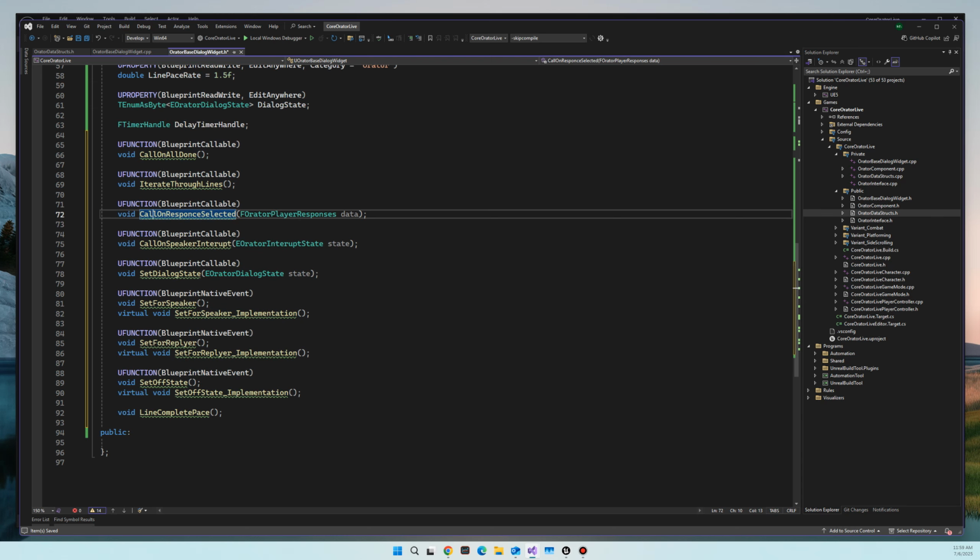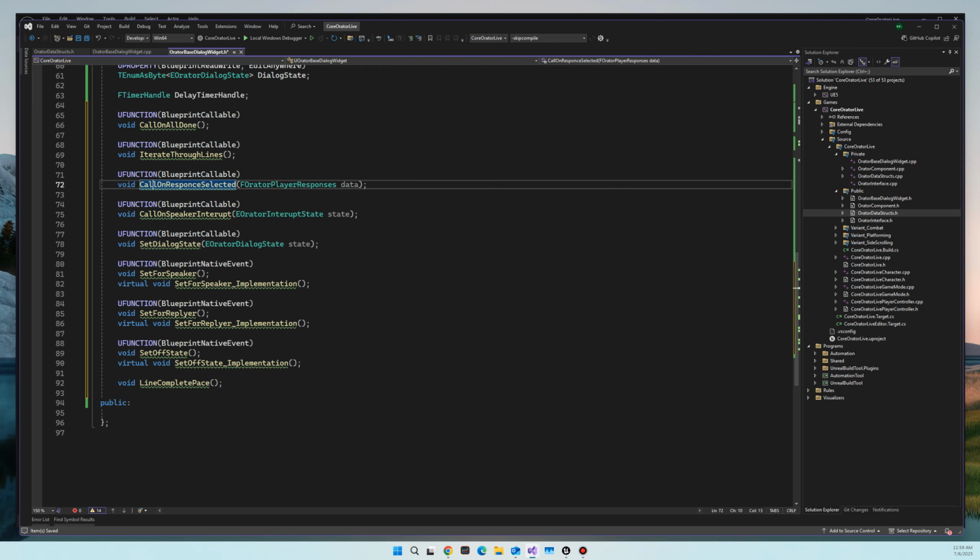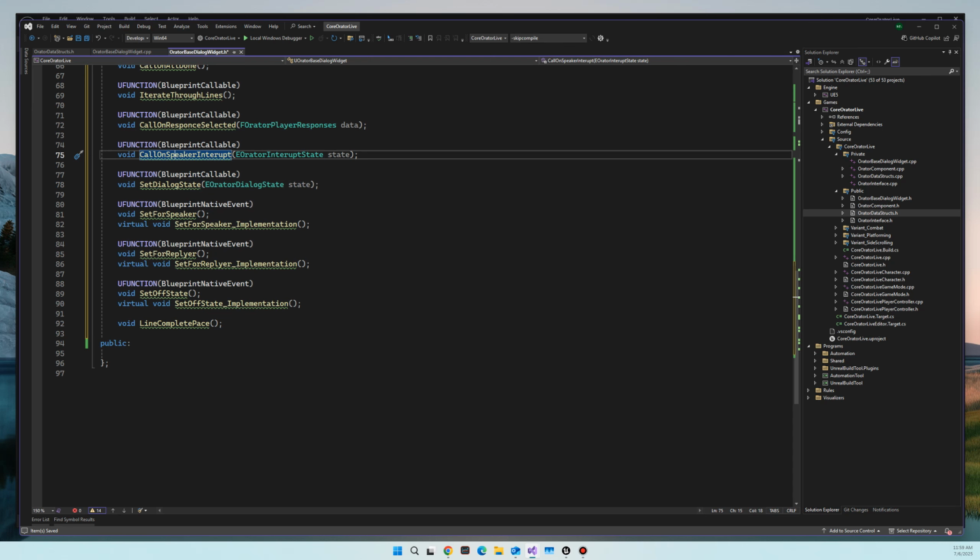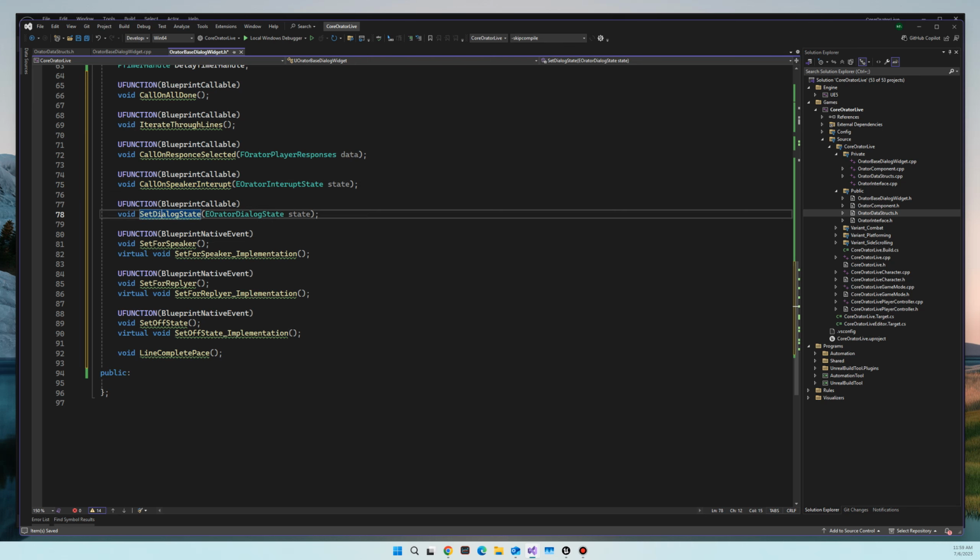So I like to create a wrapper around it. All we're going to do is call it as if it's a regular function from the blueprints, and we just pass this information in, and it will then handle the broadcast. So this is going to be call on response select, and this is call on response interrupt. And then we've got the set dialog state.